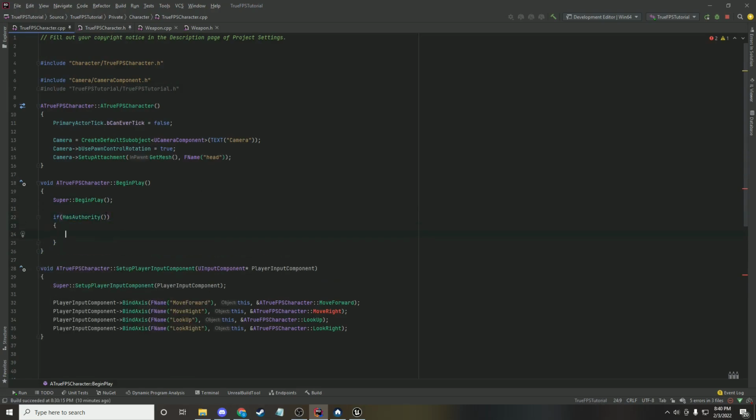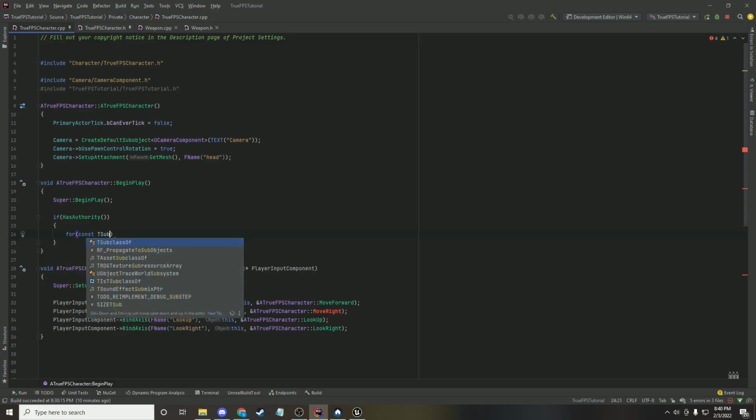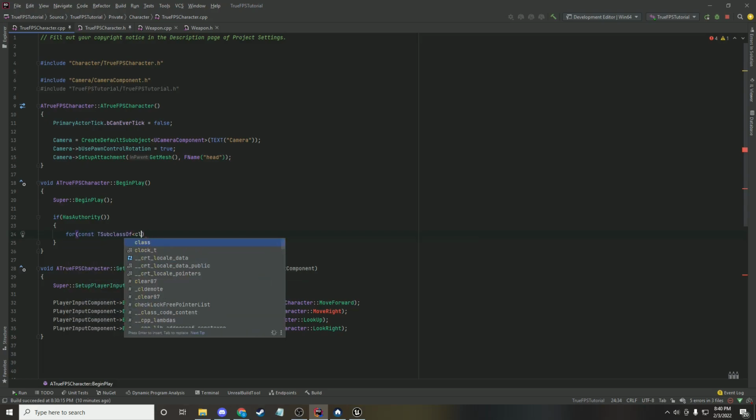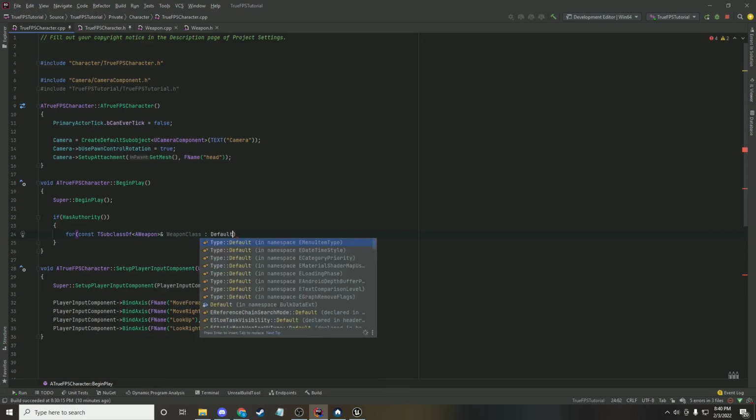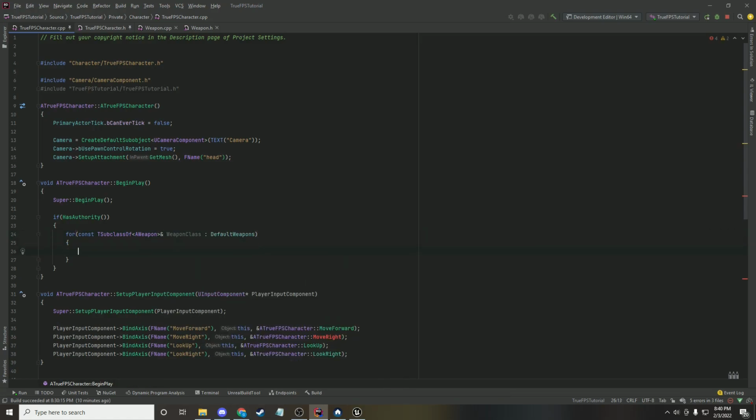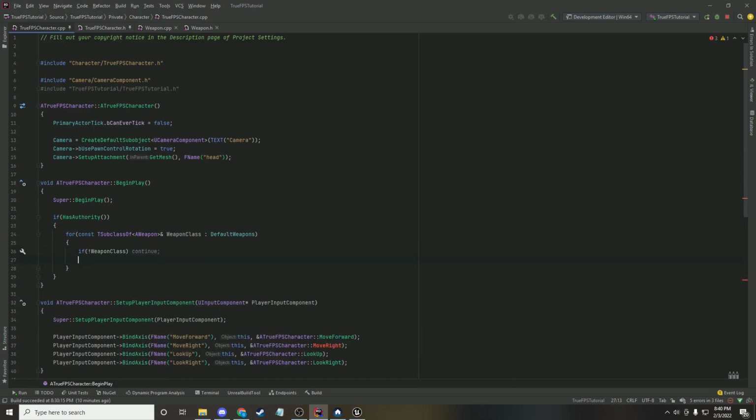Begin play should be called on both client and server, of course, if you're playing as a client. And we're going to need a for loop, and this should iterate over all of our default weapons, with a weapon class. And just a check here: if the weapon class is not valid, then we will skip over that iteration.